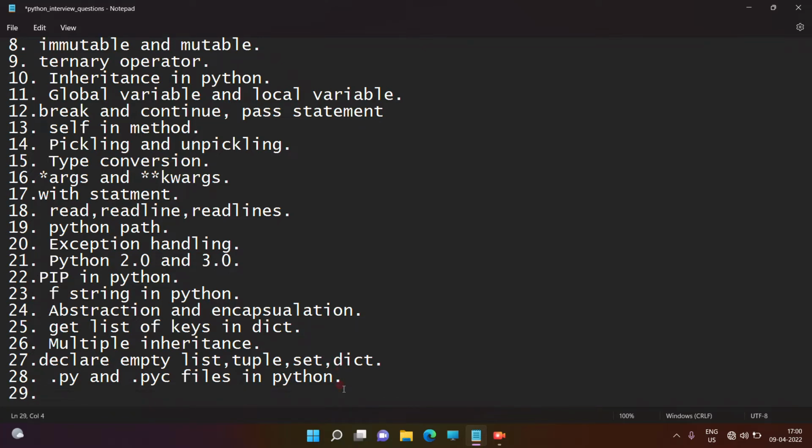Next question. Slicing in string, and also in Python, what is slicing? Slicing is an operator which is denoted by using square brackets, right guys? So what is the use of this slicing operator? By using the slicing operator, we can retrieve a particular sequence of a string, and also a sequence of a particular list or tuple.